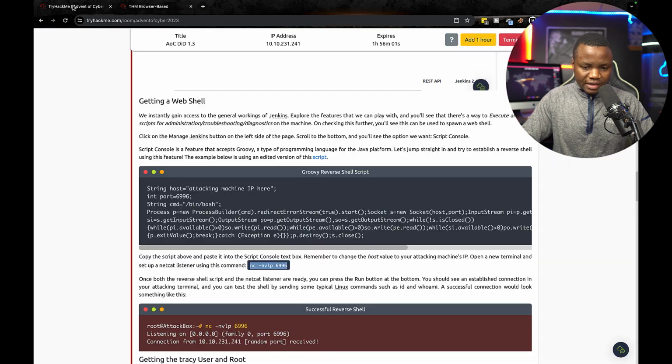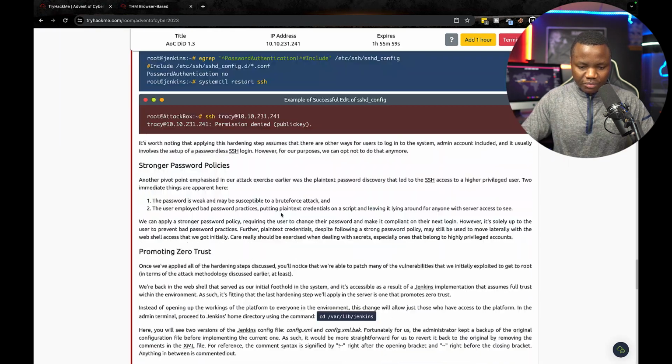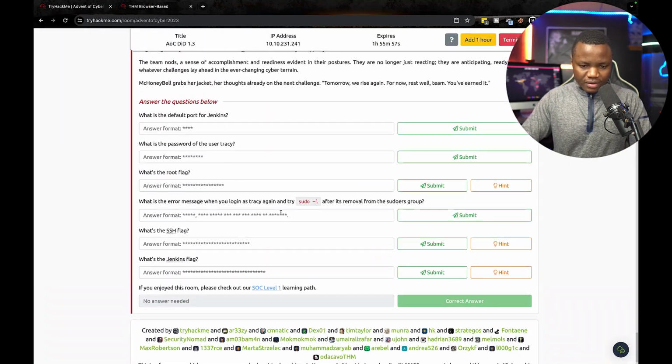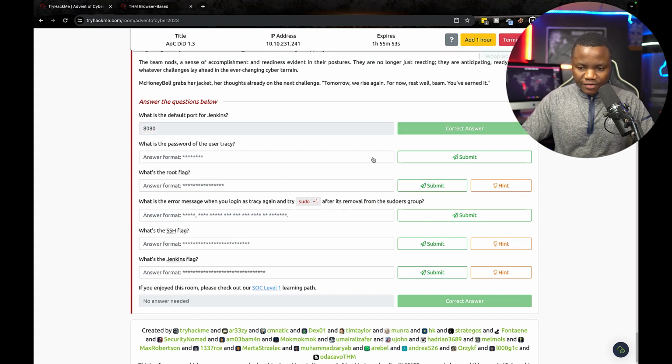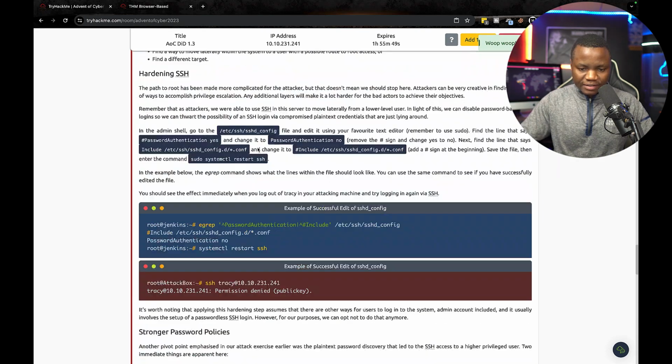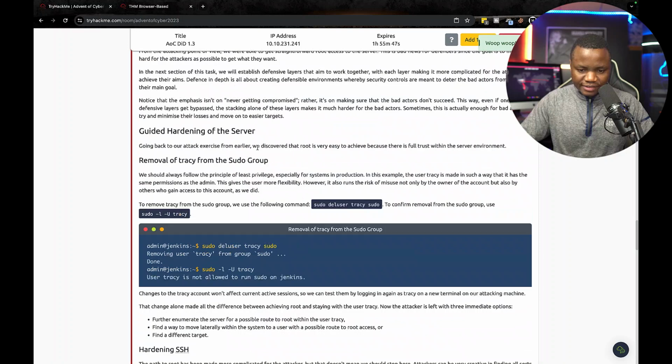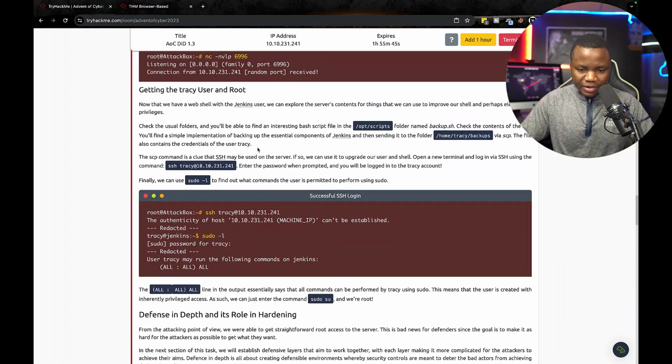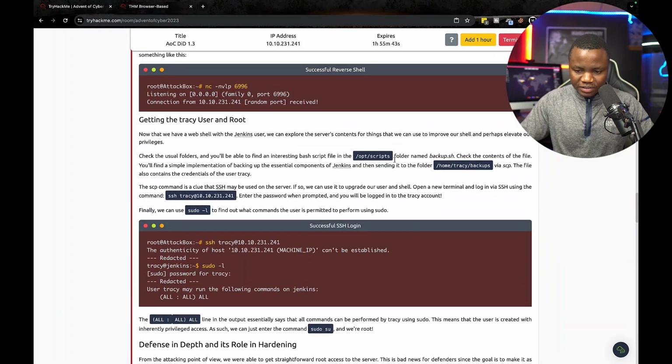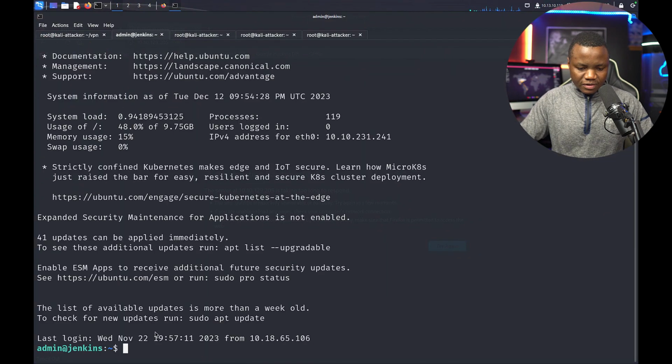But for our sake here, let's start answering some questions. What is the default port? We saw that we're using port 8080 in the URL. What is the password for user Tracy? So they did tell us up here that Tracy's password is being backed up in a file in /opt. Okay, so let's go to /opt/scripts. So for that, I'll use this one.